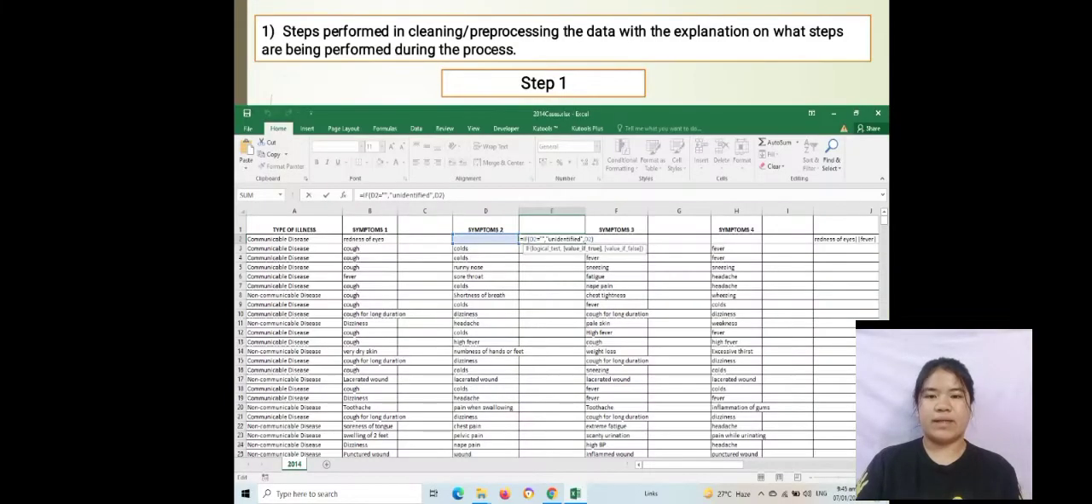Today I will discuss the steps of cleaning or pre-processing the data. The first thing we do in cleaning data using Microsoft Excel is we fill up the empty data using the Excel function. It is to make sure that there is no missing data.